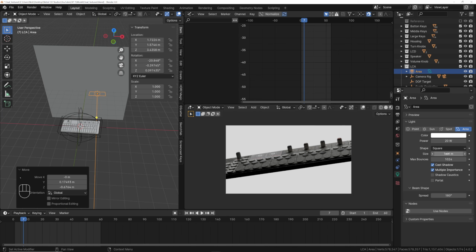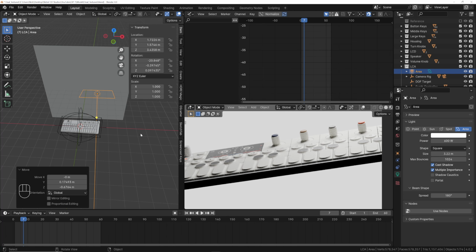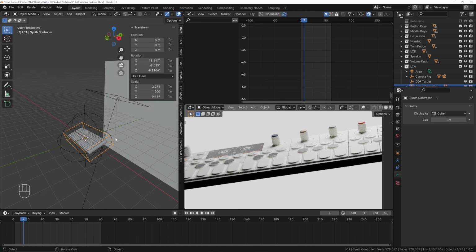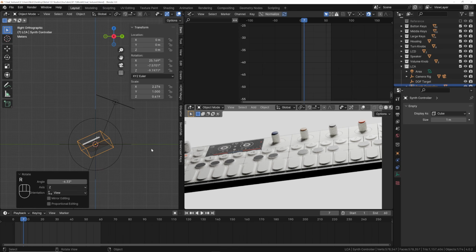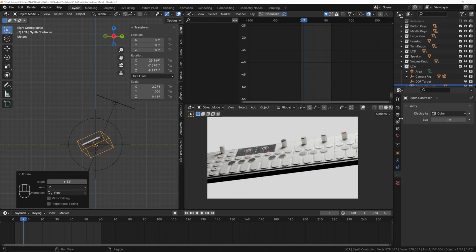We can increase the scale. And then let's make this really bright, so it's like 600. That looks good. You can see we got nice soft shadows coming across. And then I'm going to also rotate this a little bit more on the x-axis, basically get something that looks like that.